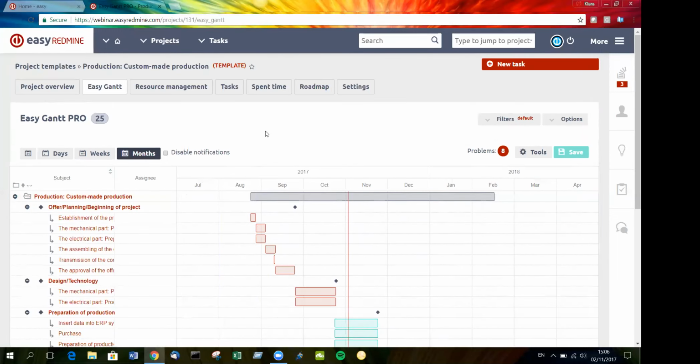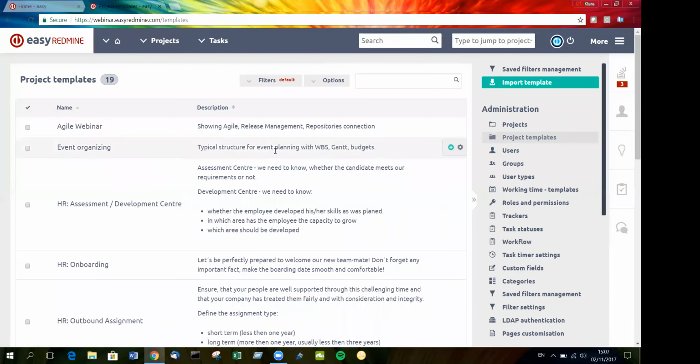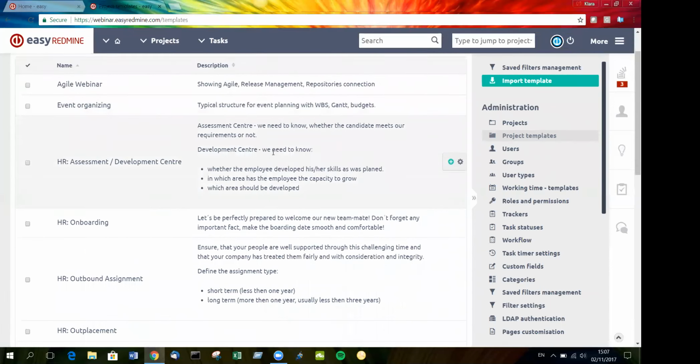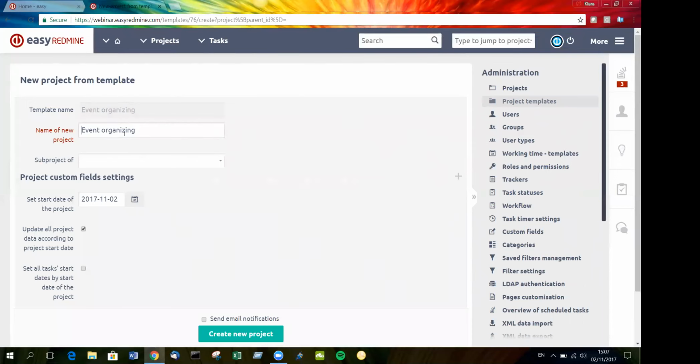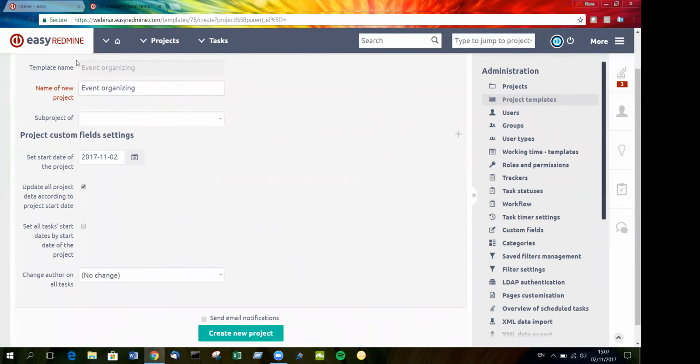So when you have created your project, you create a template from it, and then from this template you can create other projects. So if I go here, for example, this is my list of project templates. I can create a real project just with 2 clicks.